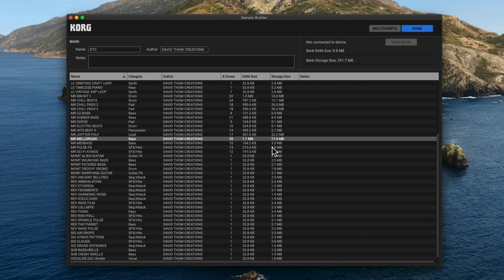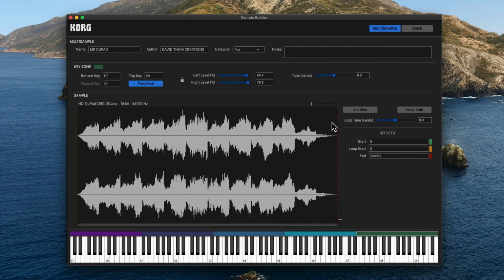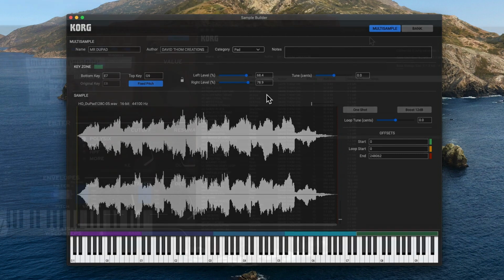So that is it for this initial sample builder overview. Hopefully that's helped in showing you how to use different styles, either one WAV file or, like I said, 5, 10, whatever. So yeah, I will get this hooked up, and I will carry on with this video.